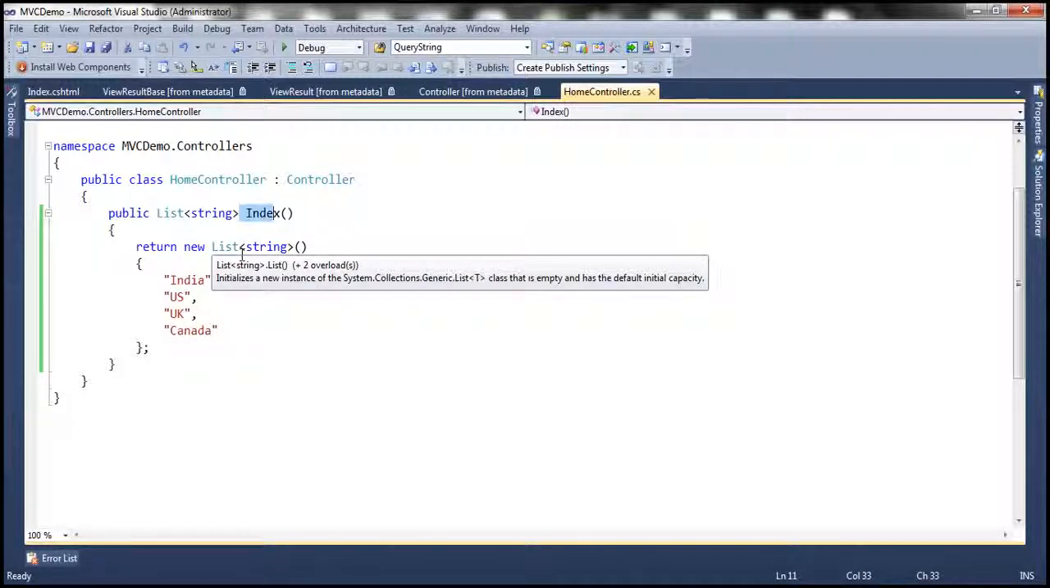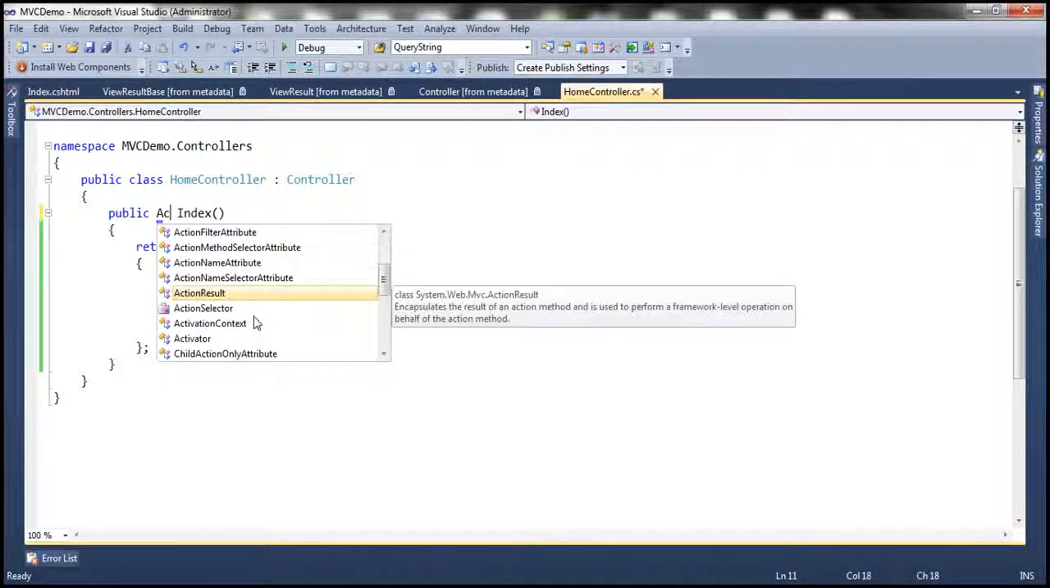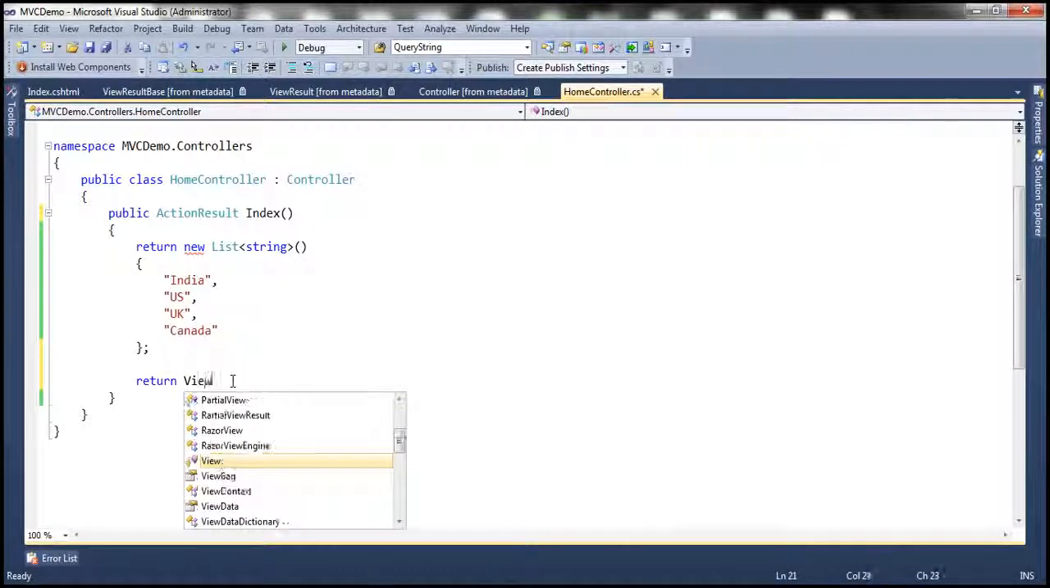Alright, so for our index action method within the home controller to be able to return a view, there are some changes that we need to do. First, we need to change the return type of this function. So since we want this controller action method to return a view, I'm going to change the return type of this function to action result. And then ultimately, I want to return a view, so I'm going to say return view.